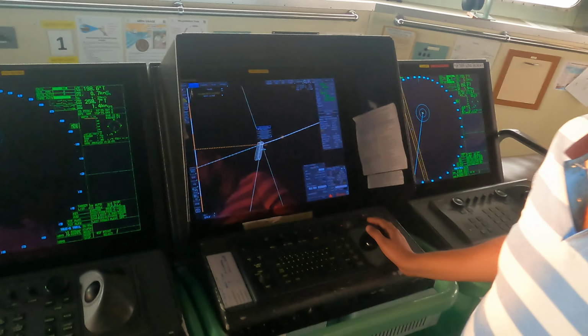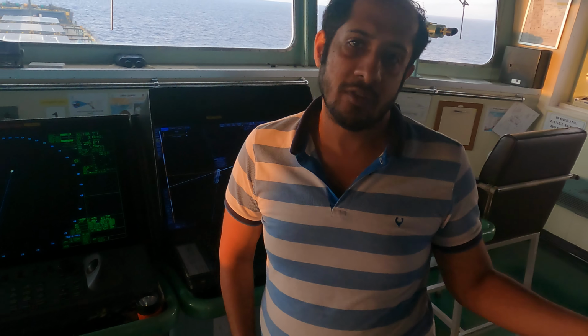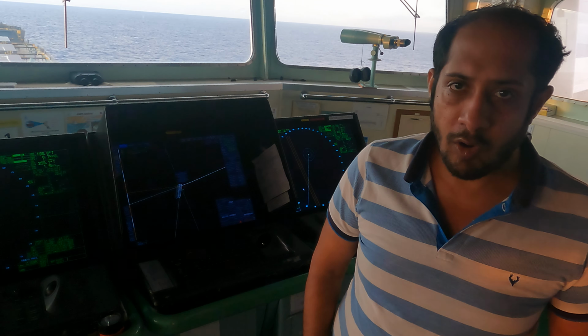If you have some doubt regarding plotting of the GPS position, please refer to your manufacturer manual of the navigation equipment. You will get everything easily.